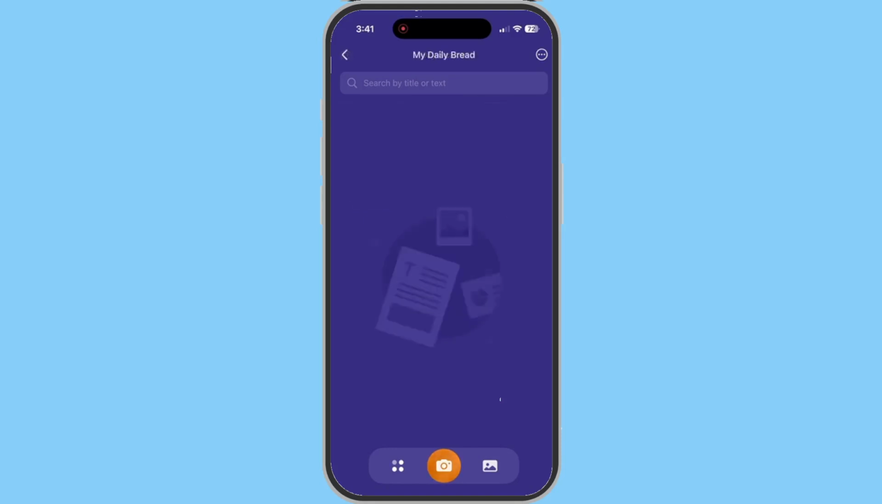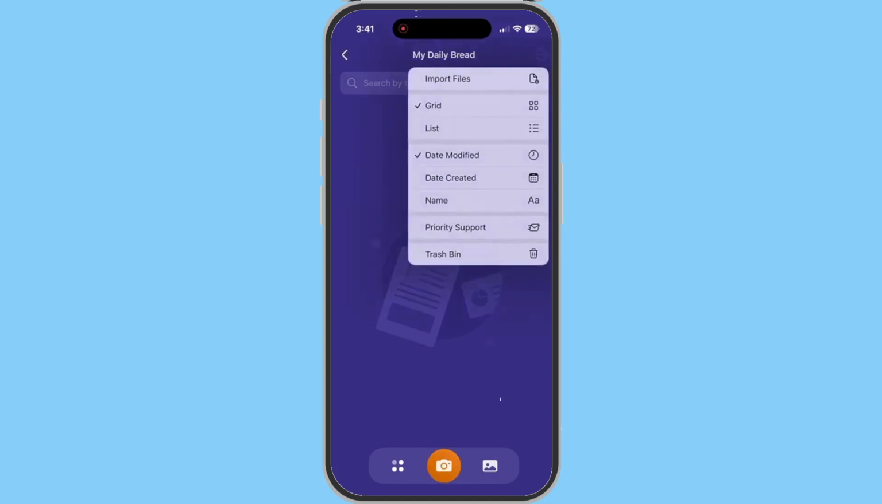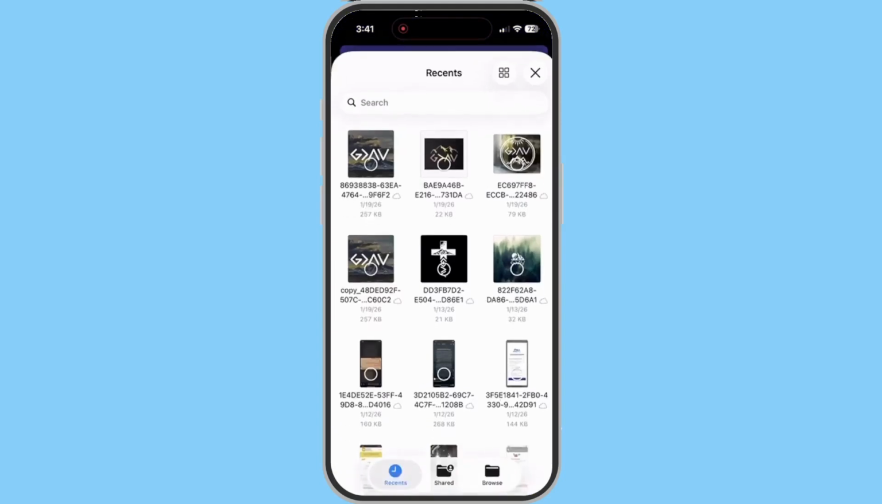Open Scanner Pro, tap the three dots, choose New Folder, name it, and tap Done. A few seconds of setup gives you a cleaner, more organized scanning workflow. If you ever need to rename or remove a folder later, you can use the same three dots menu while viewing the folder to manage it.